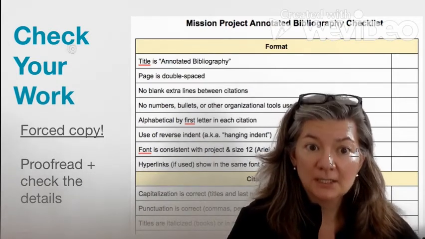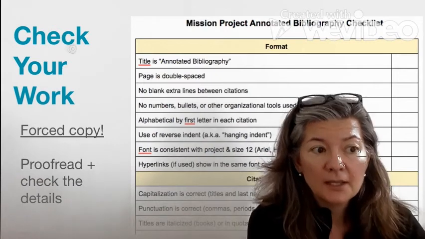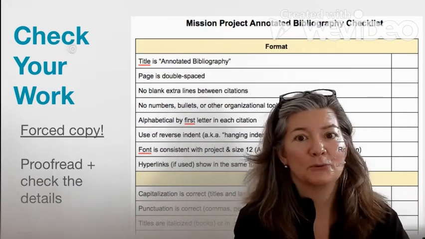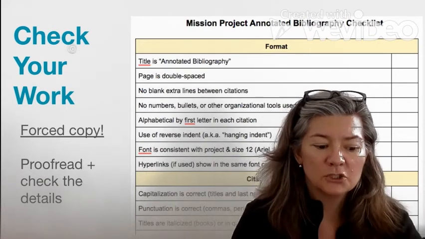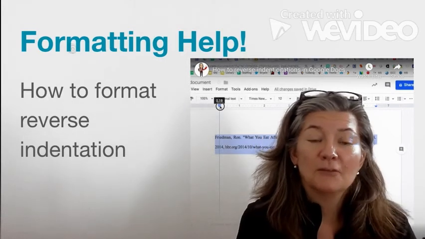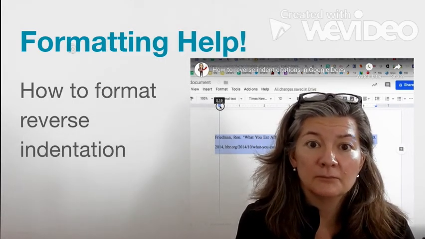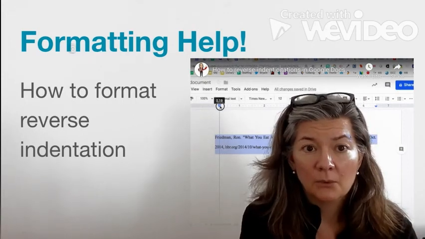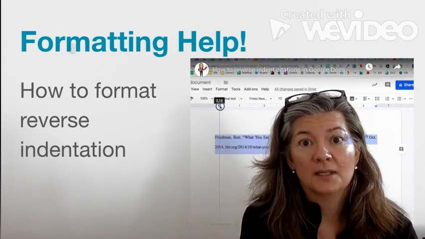I'm going to give you a checklist where you can check your work. Citations are either perfect or totally wrong, so you want to make sure that you're paying attention to the little details. I've also included a very quick video about how to do reverse indentation, which is a requirement in a proper citation.